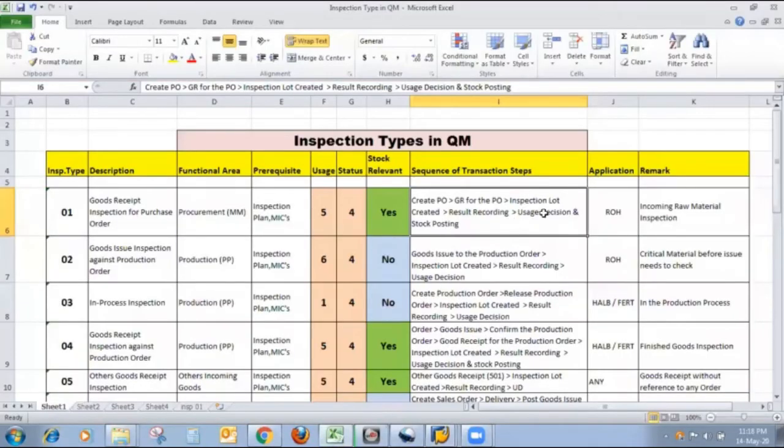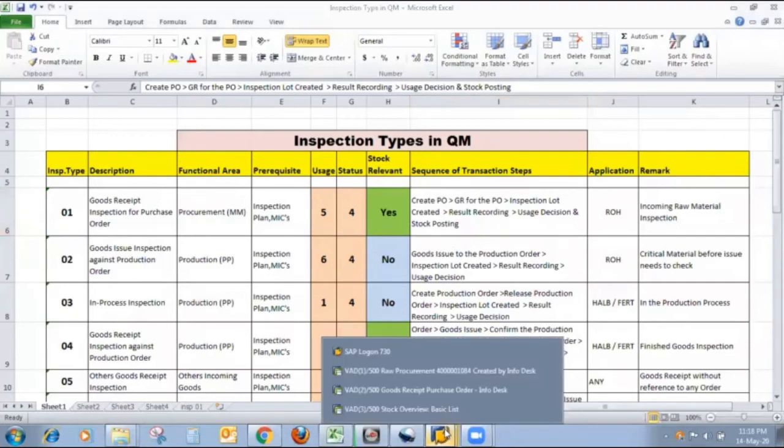So my next step is inspection lot creation. I will show you how this inspection lot is created.